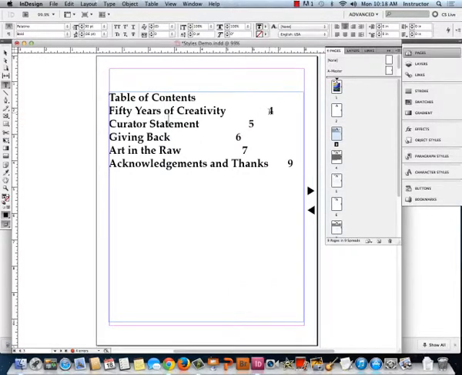I want all of my page numbers to line up over on the right side. So by going to the numbers, and hitting the tab key, I now have all of my numbers lined up under table of contents. And you'll note that every section heading that I defined with that paragraph style now appears as my table of contents. I would then save.